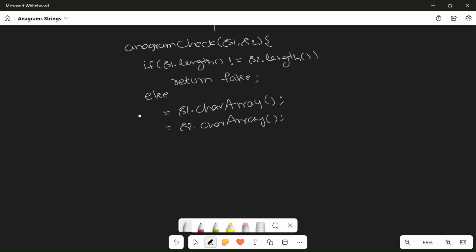So I can call them ch1 and ch2. I can sort the array by using the Arrays utility class. Arrays.sort is one of the methods present inside that Arrays utility class, so Arrays.sort of ch1, and then all characters will be sorted in ascending order. The second character array also I need to sort, Arrays.sort of ch2, so these characters will be sorted as well.